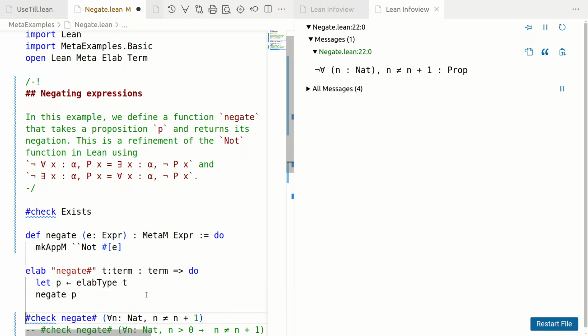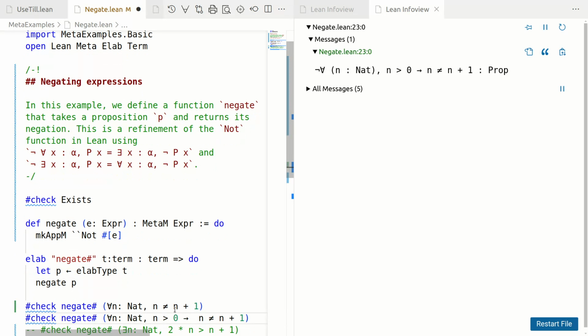Okay, let's see what happened in our example. So our example was for all n : Nat, n is not n plus 1. And this just became not of that expression. Or a slightly longer expression, we have for all n, n is not 0 implies n is not n plus 1.